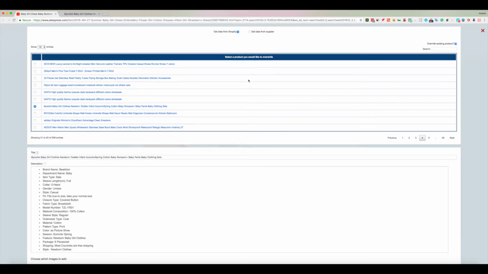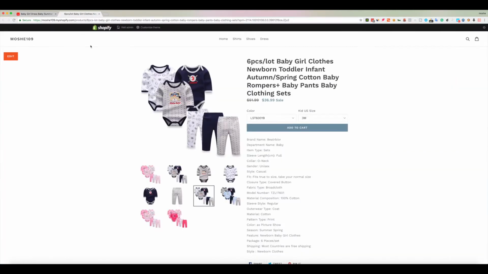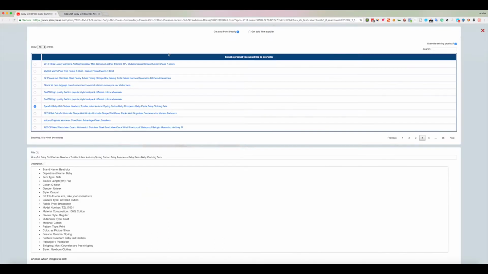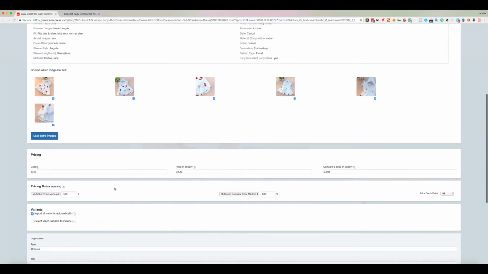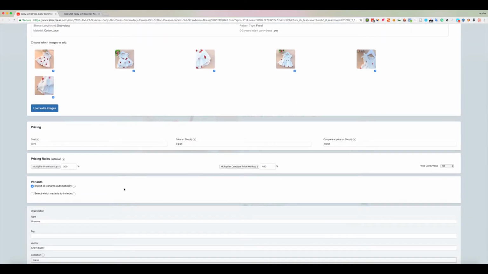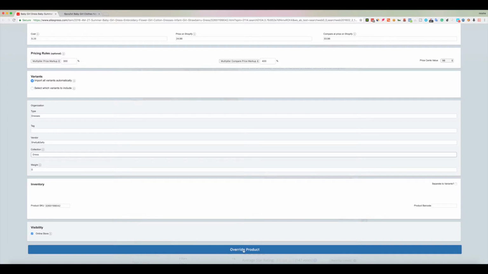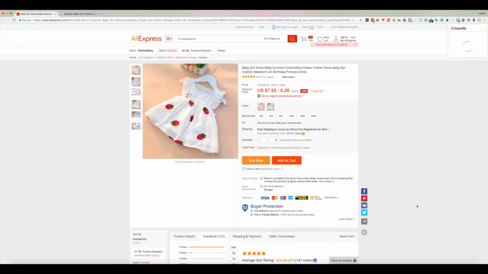Now you have an option to get data from Shopify, which is the old information, title and description, or get data from supplier, which is the new information. Okay, and click the override product. Wait till you get the message that the product was successfully imported.